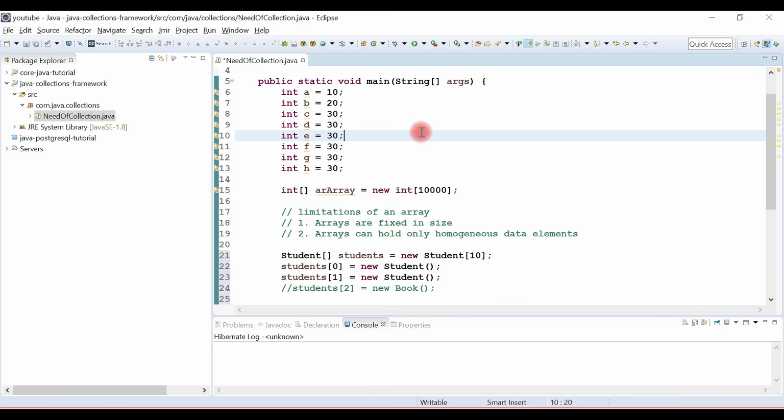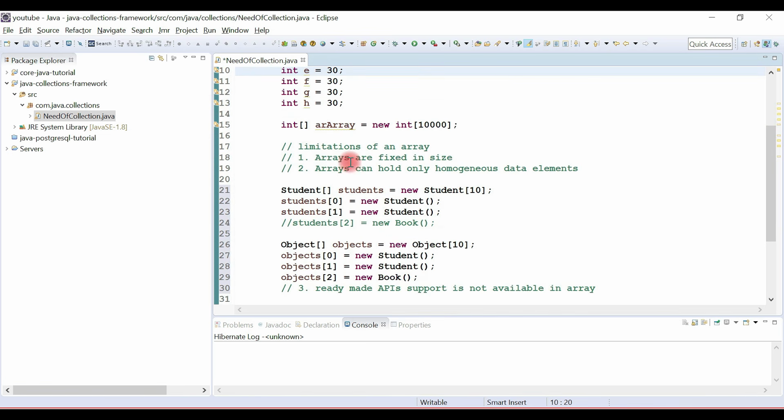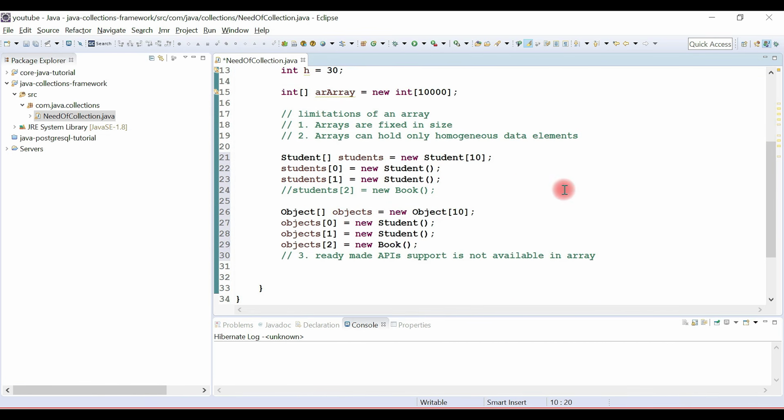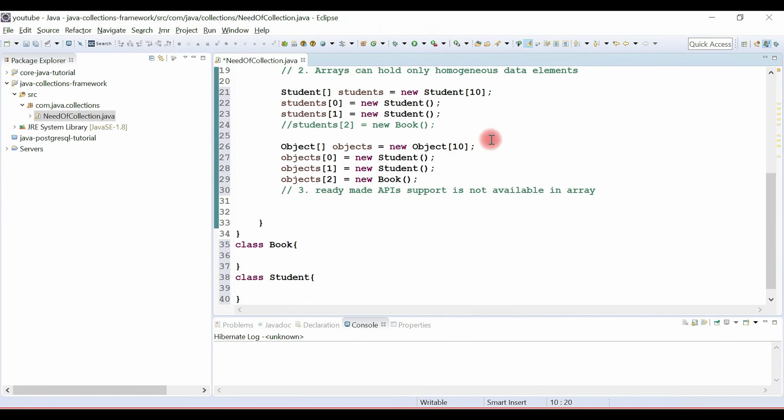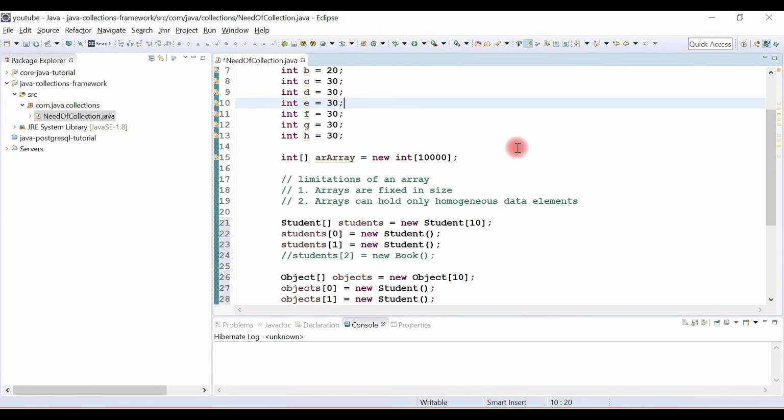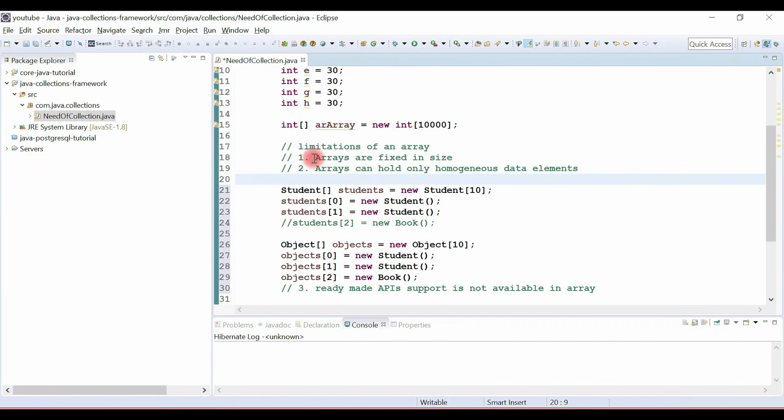To overcome the limitations of an array, we need a collections framework. Arrays are fixed in size, arrays can hold only homogeneous data elements, and arrays do not provide ready-made APIs to work with data structures or algorithms. Collections are growable in nature. For example, ArrayList internally uses a dynamic array, so it can increase or decrease the size as per our requirement. This way ArrayList can solve the problem.